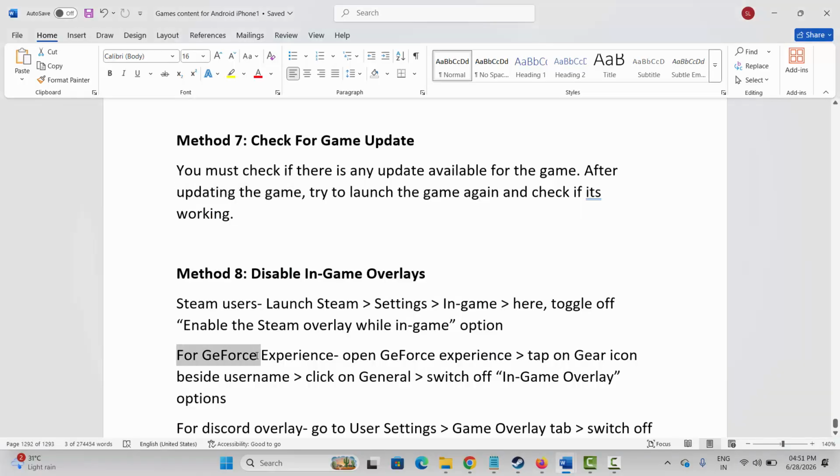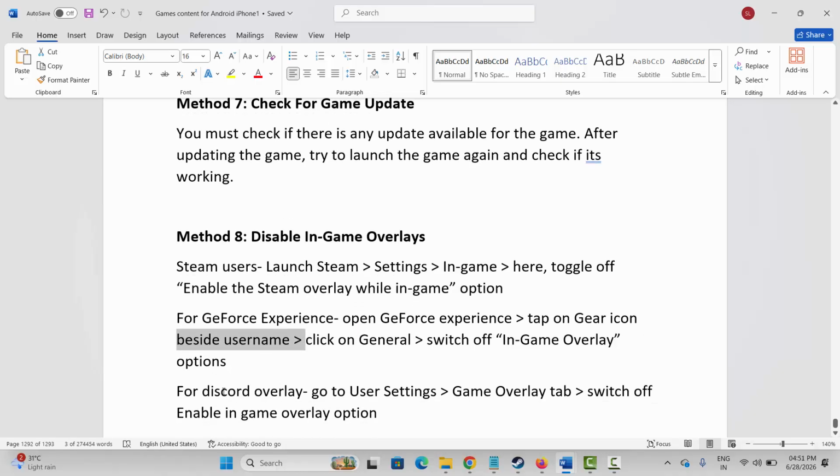For GeForce Experience, open GeForce Experience, tap on the gear icon beside your username, click on general, and switch off the in-game overlay option. For Discord overlay, go to user settings, game overlay tab, and switch off the enable in-game overlay option.